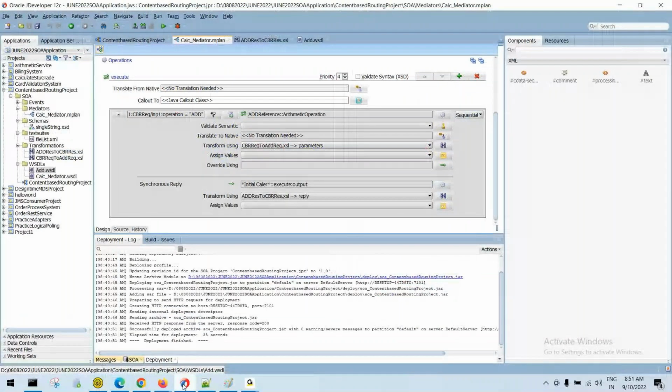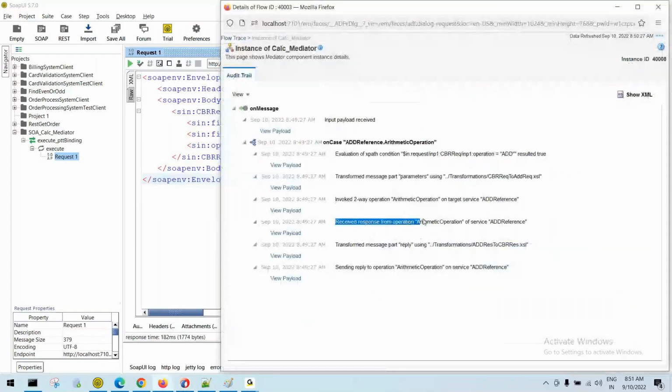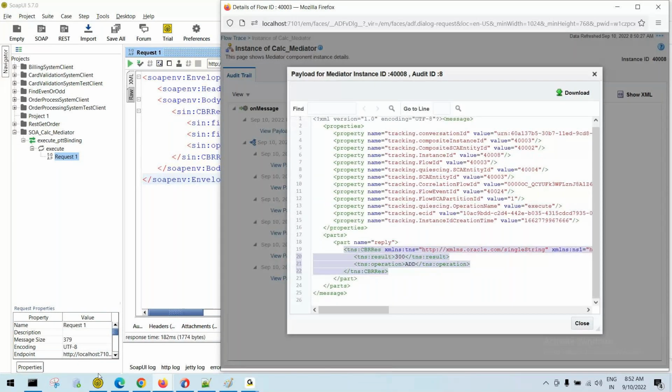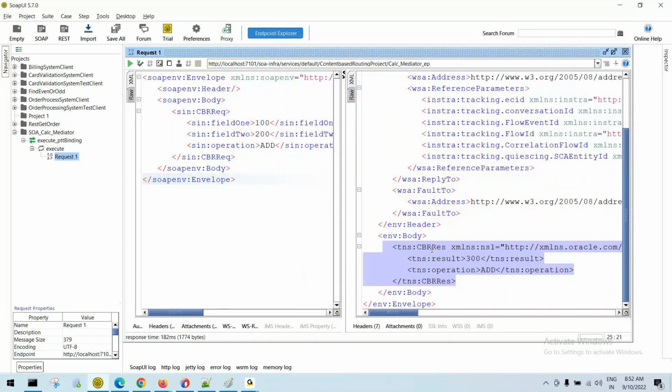In the mediator, it displays the response received from add reference. This is the OSB output, and then we perform the transformation. This is the transformation. And then finally, this is the SOA output. If you open this payload, this is the SOA output, CBR response. This is what you can see in your SoapUI as well. Okay. So you are clear, right, guys?